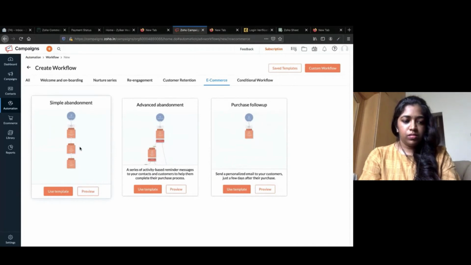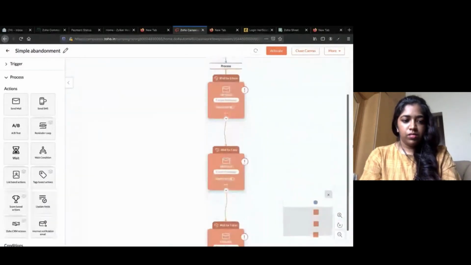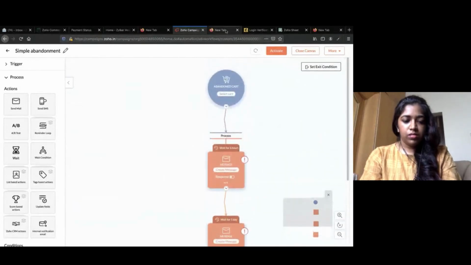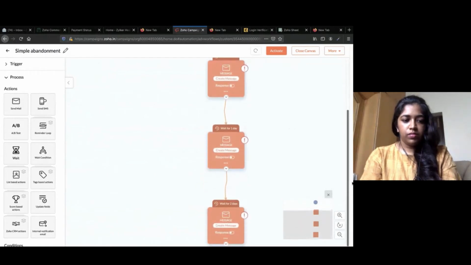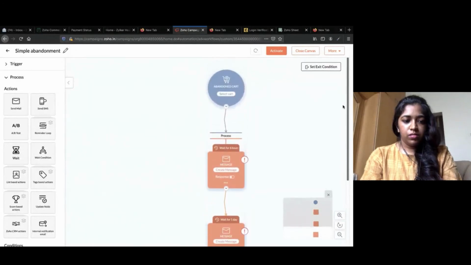So clicking on use template, I can now see this canvas. So ideally looking at this canvas, you can see there is one trigger, which is the cart abandonment, and then there are 3 follow-ups. So this is ideally a 3 follow-up email series. So as mentioned in the webinar, ideally most online store owners would prefer to go for a 3 email series which has yielded maximum profit. So let's see how to set this up.